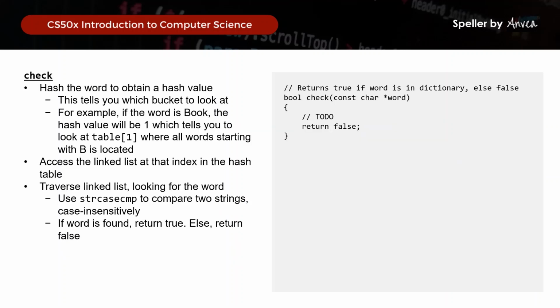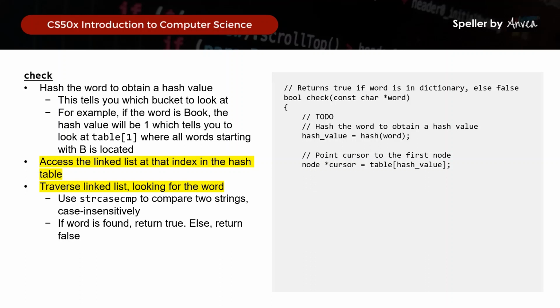So let's see how the program should work. This is the function in the distribution code for check. Let's first start with obtaining the hash value of the word by applying the hash function. So we'll declare an unsigned integer called hash value using the function hash on the word that we are spell checking. Next, we will access the linked list at that index in the hash table and traverse it to look for the word. We will first point the cursor to the first node, so that will be node *cursor equals table[hash value], because we are setting the cursor to the head of the linked list.